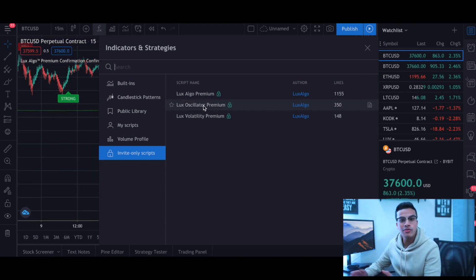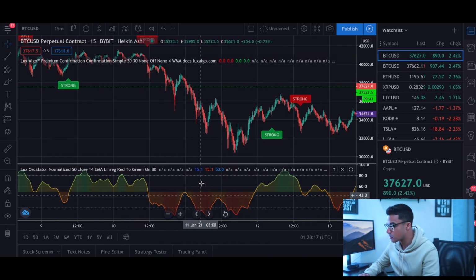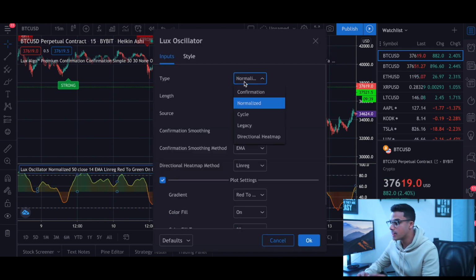So if we click on the Lux Oscillator Premium, it'll open up a little pop-up down here, and if we go into the settings into this, there's 5 different types. You have the confirmation, normalized, cycle, legacy, and the directional heat map. You guys can test different ones out, but I personally really enjoy using the normalized and the legacy.